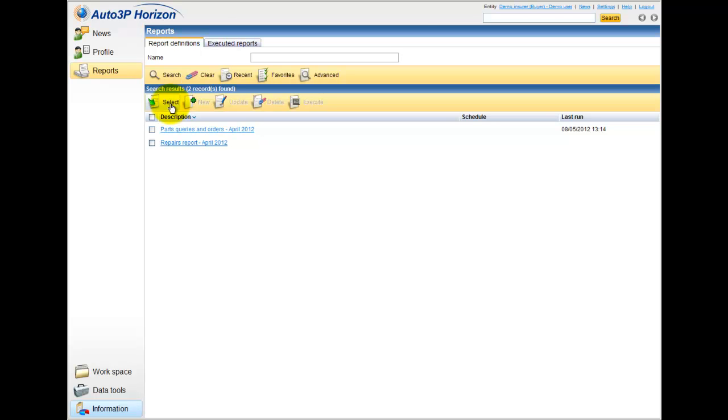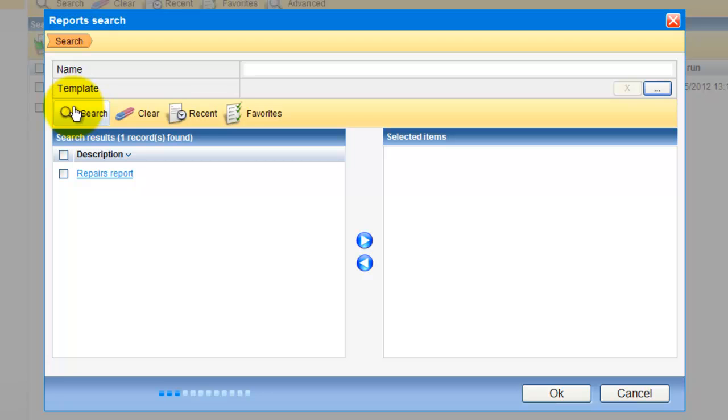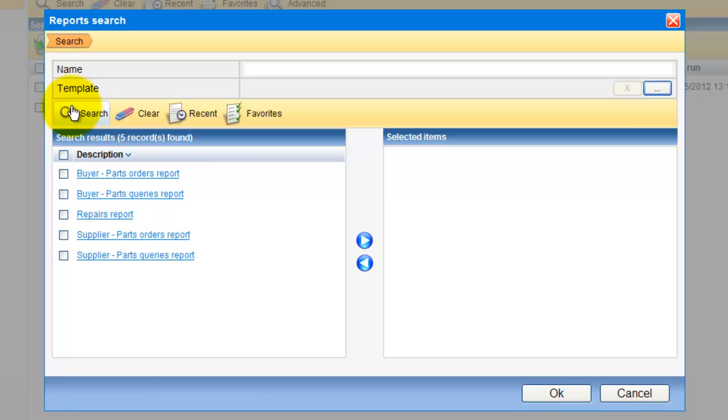If I click now on the select button, I will have this screen to search for all the reports that I can use, the templates, the examples that I can use. In this case, we have several reports according to the permissions that I have. If I have the permissions to look for the data about parts trade as a buyer, or parts trade as a supplier, or the repair report that is for our repair processes.